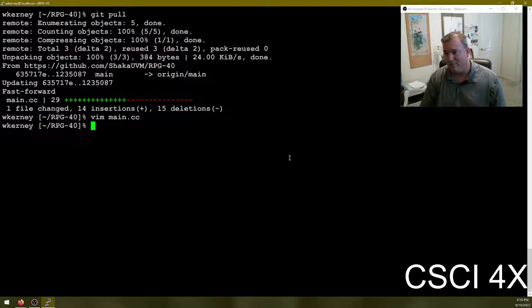These are things you do once. You create an account once. You create a repository once. You type git config once, and you clone the repository once ever. Maybe per homework assignment. But you don't do this repeatedly. Your workflow is going to be edit the code.